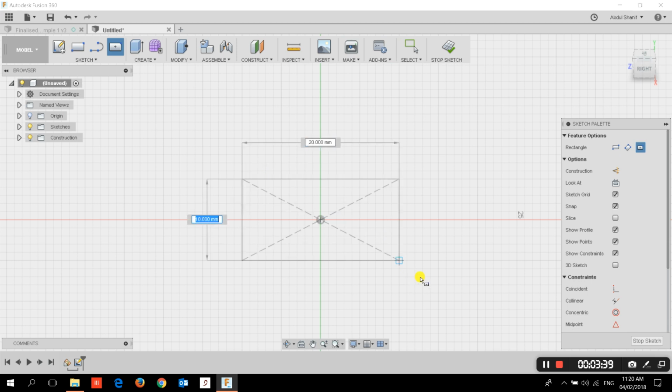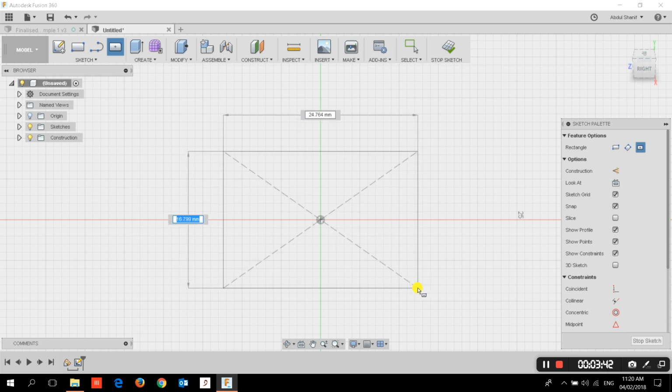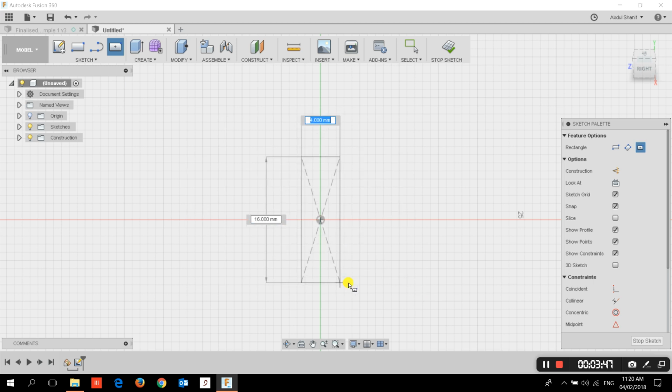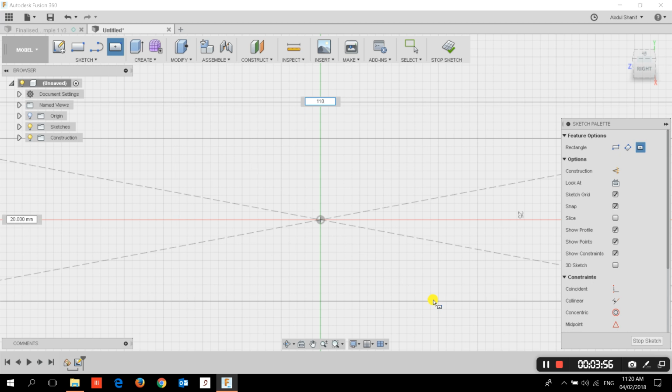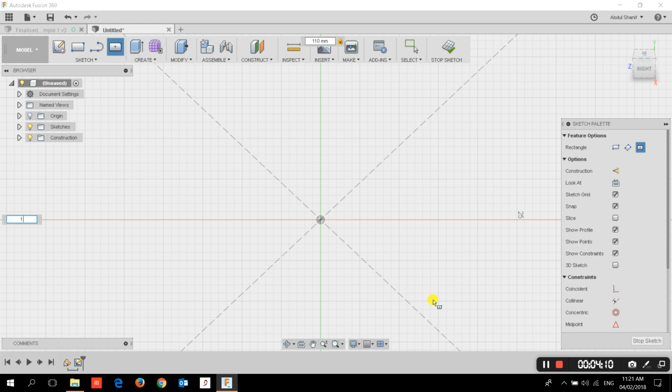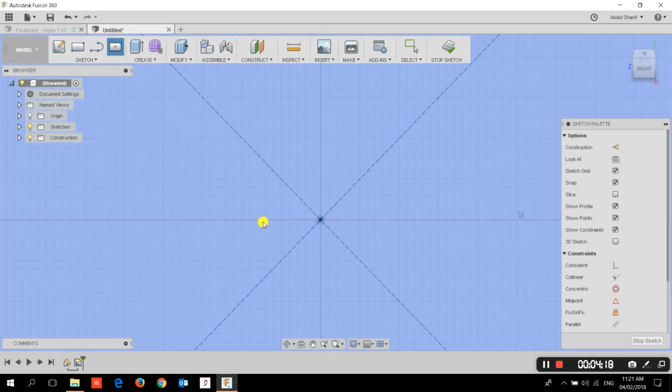I click there and then type in the required measurement. The blue highlighted field is the part that I type in first. So I am typing 110 millimeter. Then I press tab on the keyboard so that, without moving the mouse cursor, it automatically goes to the next length. I type in 110. So both sides now have 110 millimeter. I click enter, so my square is done.